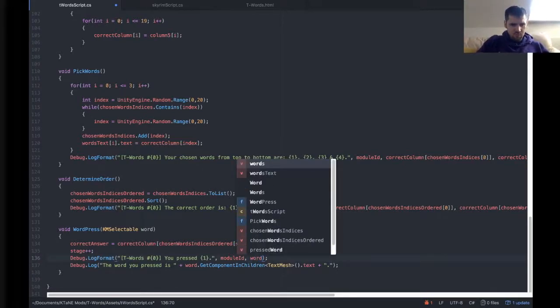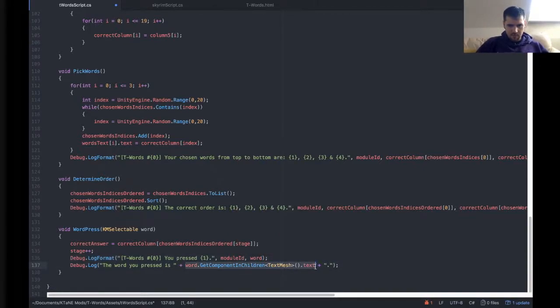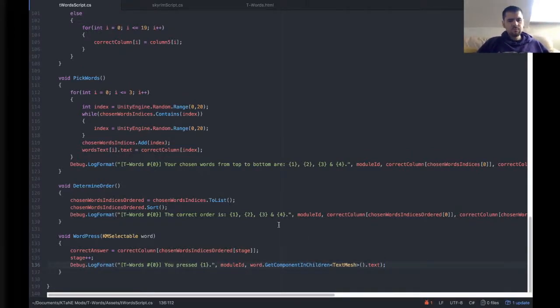So word, which is the word of the selectable, and it's basically this line here. We talked about this last night, so I'm not going to go into detail again now, but that's going to get the word that we pressed and put it into the log for us. Now, this thing here, we also want to put into some sort of thing to recognize if it's the correct answer.